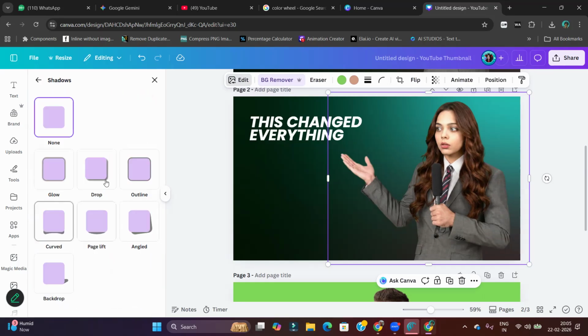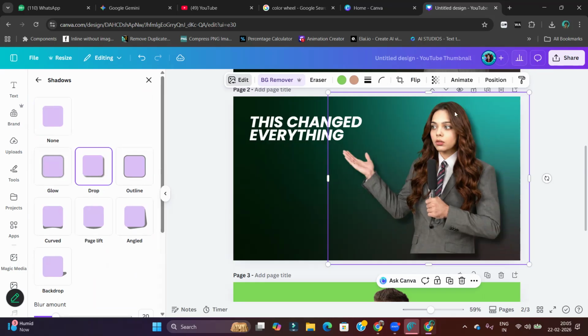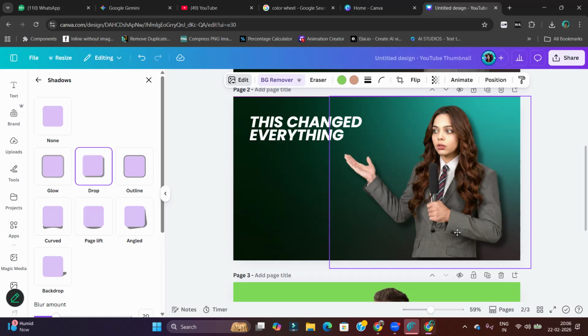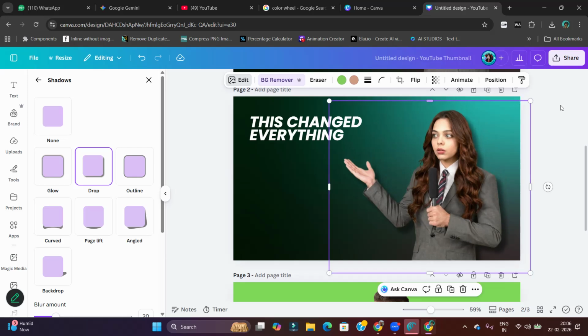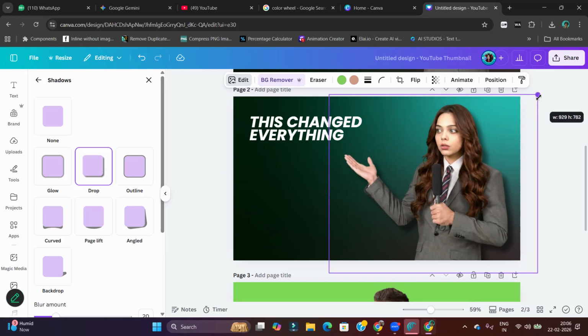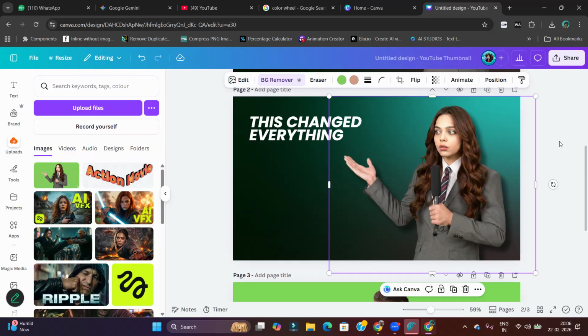Click on that and there is an option called drop shadow. Just click on that. As soon as you click on the drop shadow, you see the image has become a little small, but there is a nice shadow behind it. So what you can do, either you can position it a little downwards or you can increase the size, whatever is convenient for you. So it looks more vibrant.